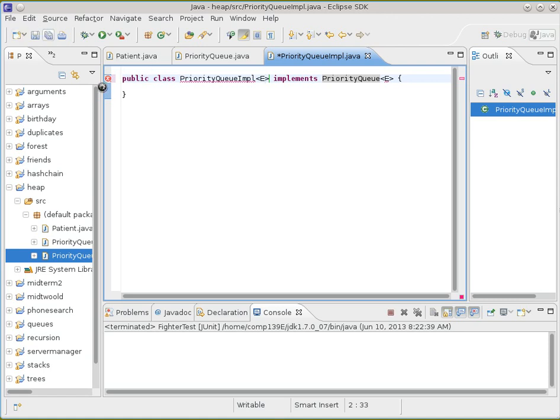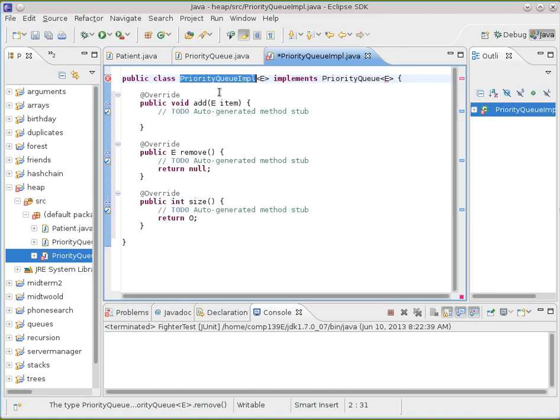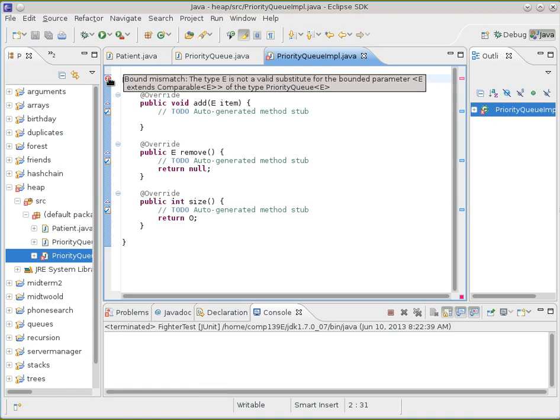And let's just see what it dislikes. It says we haven't written those methods. So there's all the methods that we need to write. And we still get an error message. Basically says you haven't done the E thing right. Okay. This is another weird Java-ism. Yeah, we did the weird thing right.